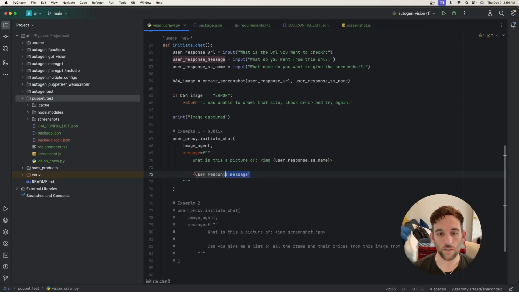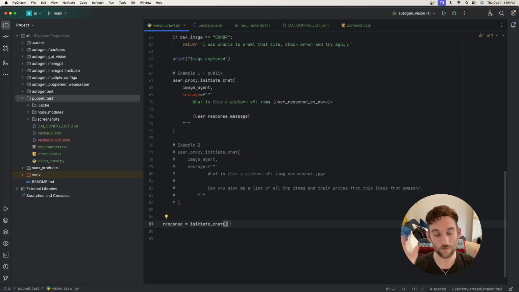And then the user response message, this is what up here, like the second input, which you'll see here when I go through the example. What do you want from this URL? And so this is basically like the system message, what do you want to do with the image that we just captured? And then we're done. So I know that was a lot. That was a lot of code to go over. So you know what? Let's just run this and see how it works.